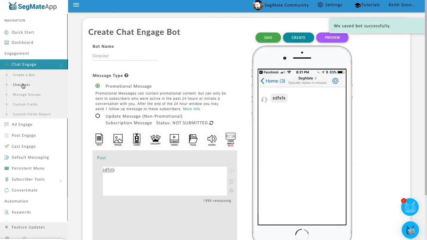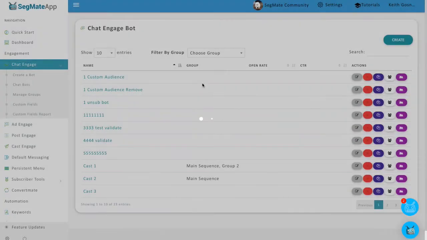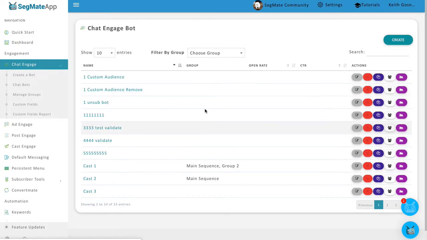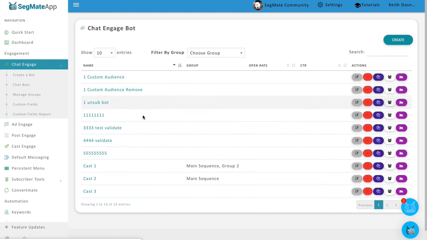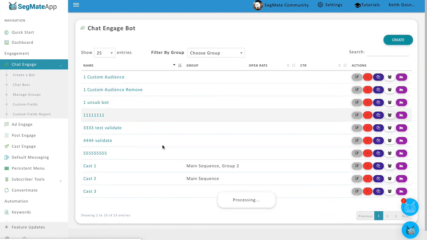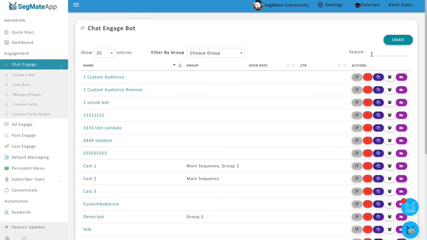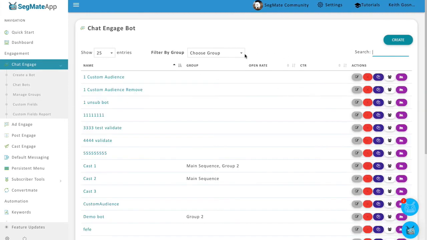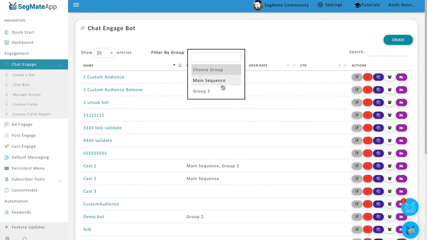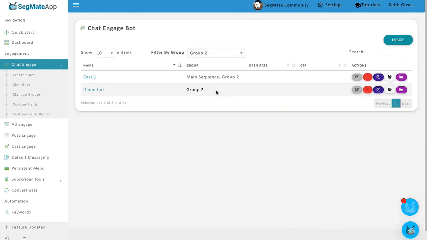I'll come back over here to my list, and you'll notice Group 2, there it is. Let's go ahead and filter that down. There it is right there, Demo Bot. See how that makes it a lot easier? Notice it's not on the first view. Of course, I could expand this and look through it, or I can always do a search for it as well. But when I'm looking for a whole group of bots, this is your best bet and your best way to organize all of your bots into an easily filterable group.